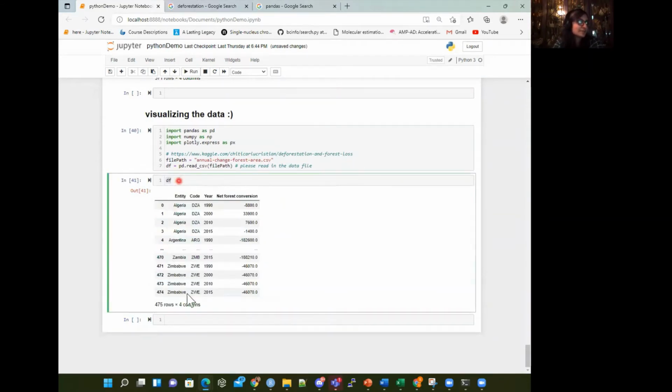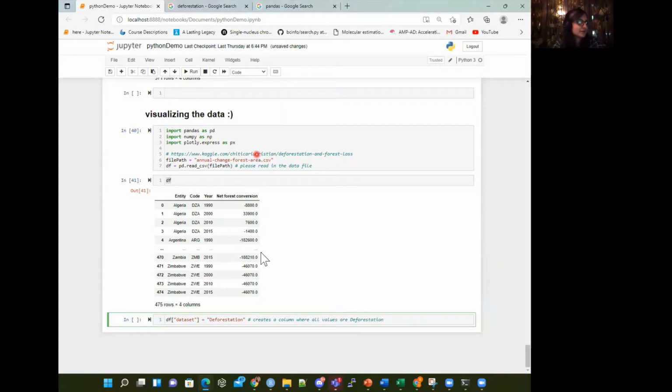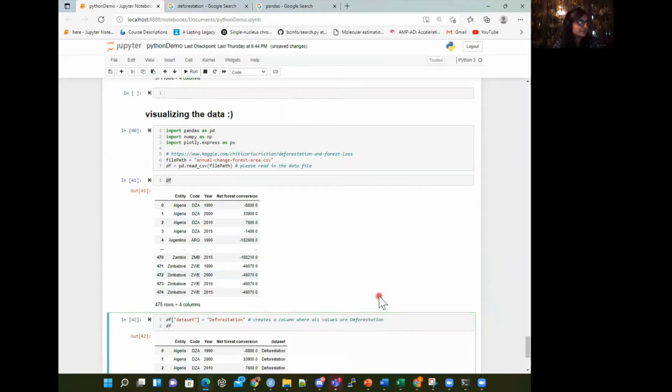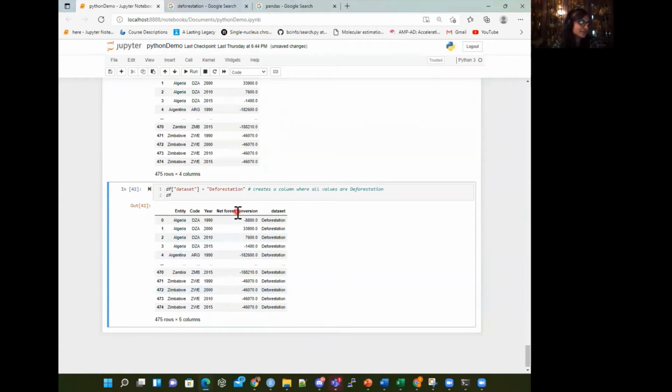If I also wanted to hypothetically add a column called dataset, I can add a new column called dataset, and then I can do something like df, and then equals, and then I can say deforestation. This just creates a column where all values are deforestation. And then this is df. That's pretty cool, right? Deforestation and then entity.